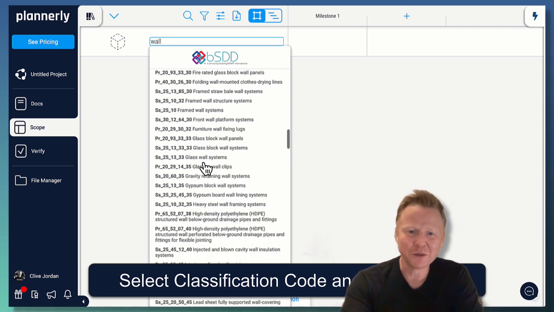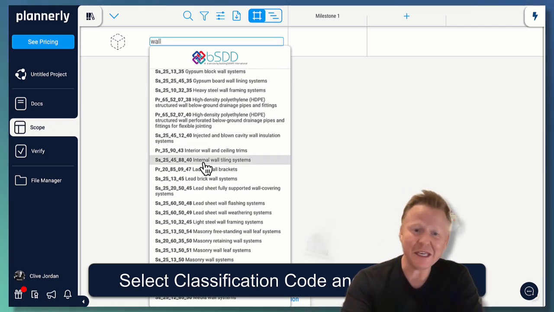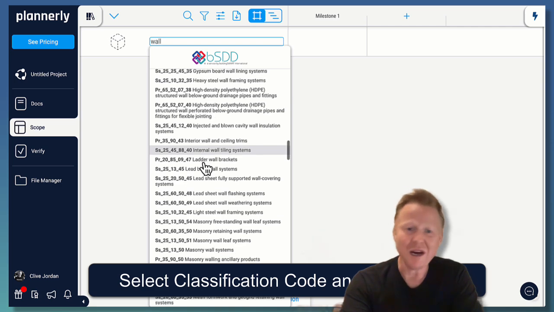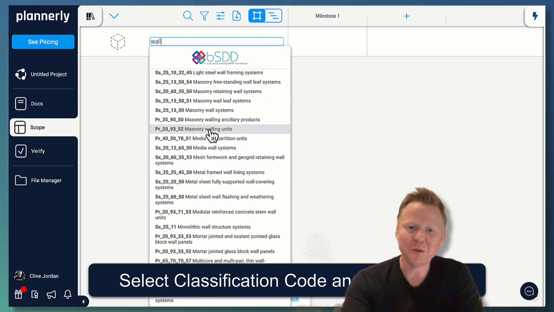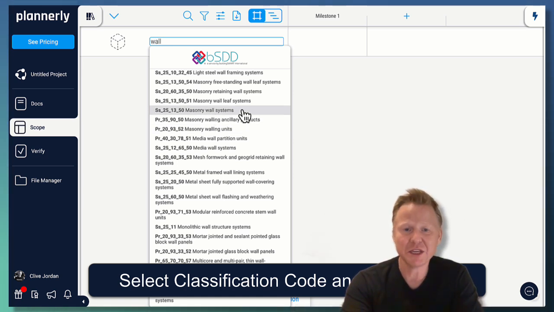We can scroll through this, be more specific in our search. Internal wall tiling. Is it a metal wall, a media wall, a masonry wall? So here we're going to pick masonry wall system, and we can see that that is specifically named and also coded based on this classification system.